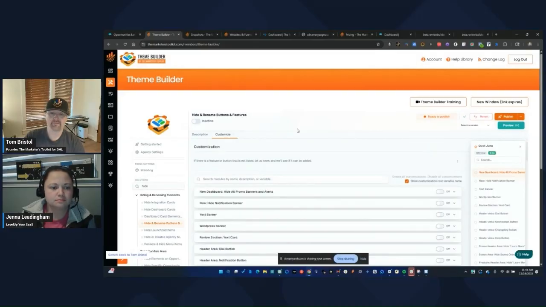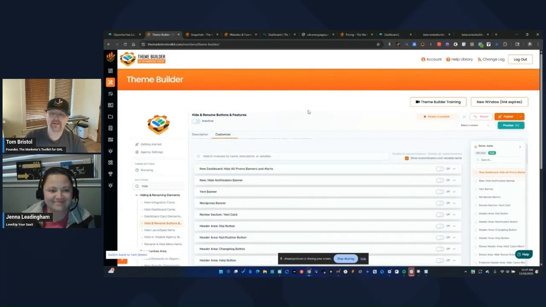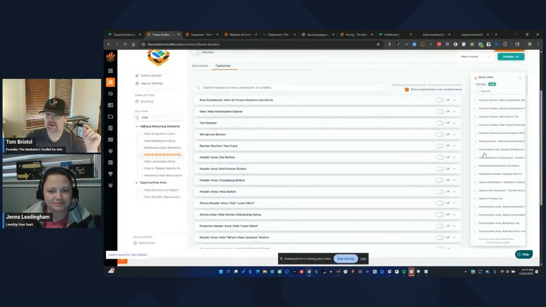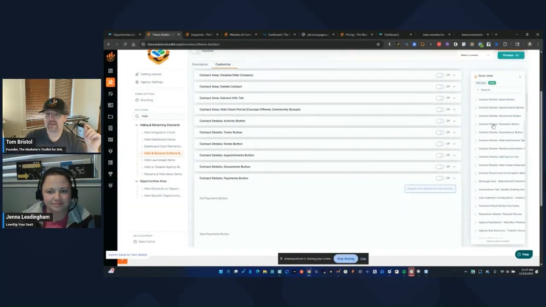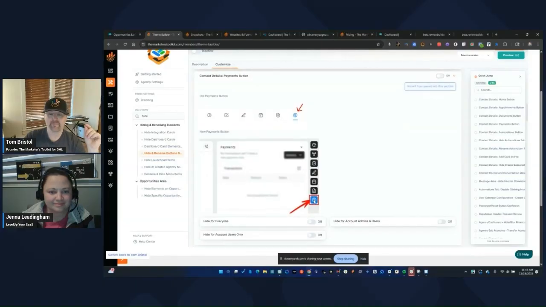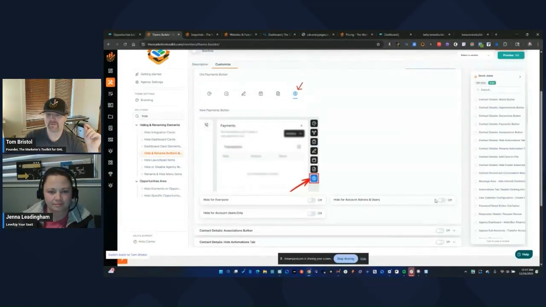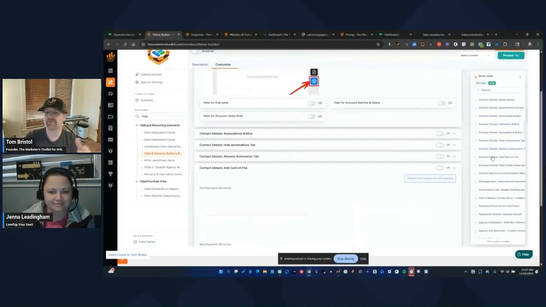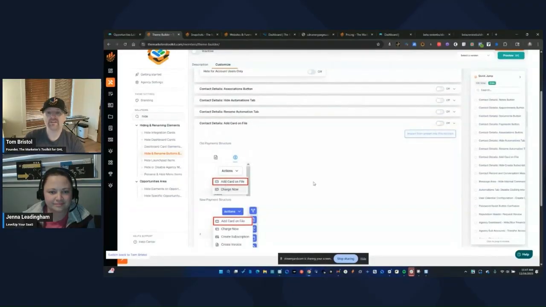Gotcha. And the customizer lets you do what you're thinking of. Yeah. So this is hide and rename buttons and features, and this is a community-driven area where you'll see a ton of features. For instance, in the contact details, if you wanted to hide the old payments button or the payments area right there, all you have to do is come in here and set who you want to hide it from. Or some people didn't like the internal comment, or some people didn't like the add card on file. So this is driven by people asking us.